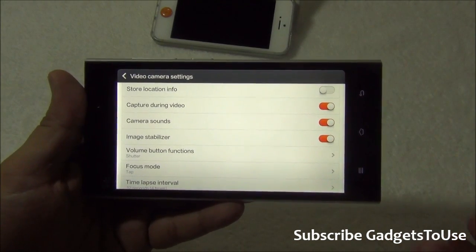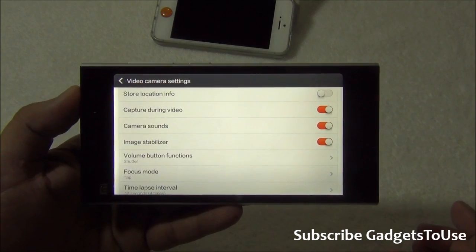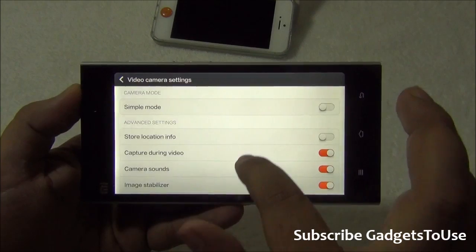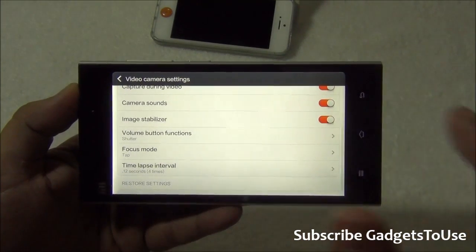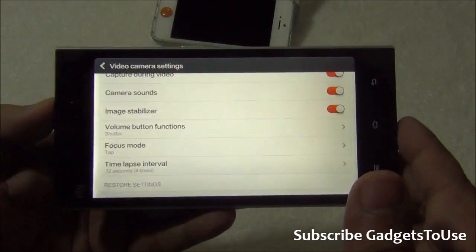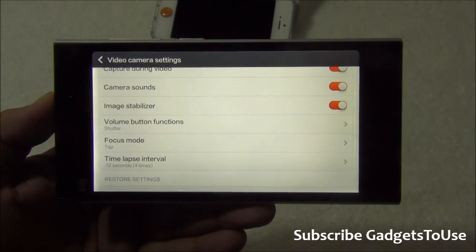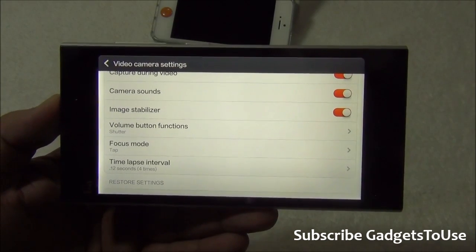So you can actually specify whether you would like to take photos while recording a video. You just need to enable that option. You can enable and disable the store location information. You also have image stabilization, which you can actually enable or disable. So image stabilization is there on this device.